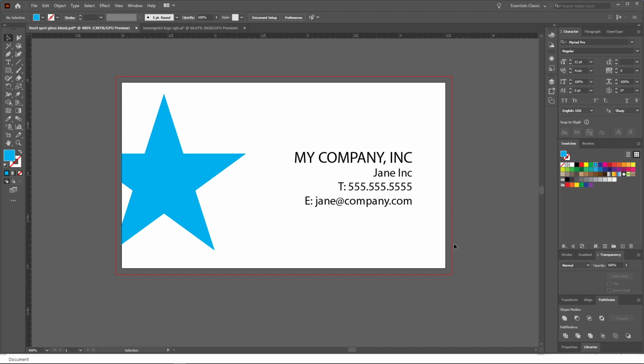Okay, so let's say you want to set up a business card that looks like this with the star logo right to the edge of the card. Now this is what you would consider a bleed edge, because we need to set up a bleed margin here, and then I'll show you that in a couple of seconds. So let's say you want to set up a business card like this, but you want to apply the spot UV gloss on top of this blue graphic, this blue star graphic.